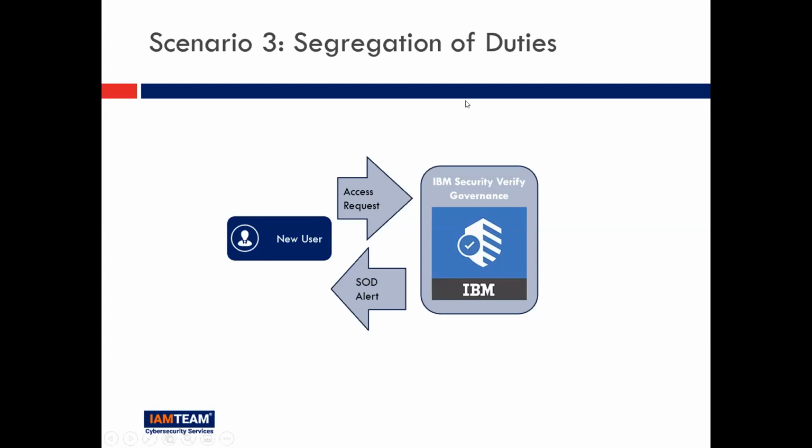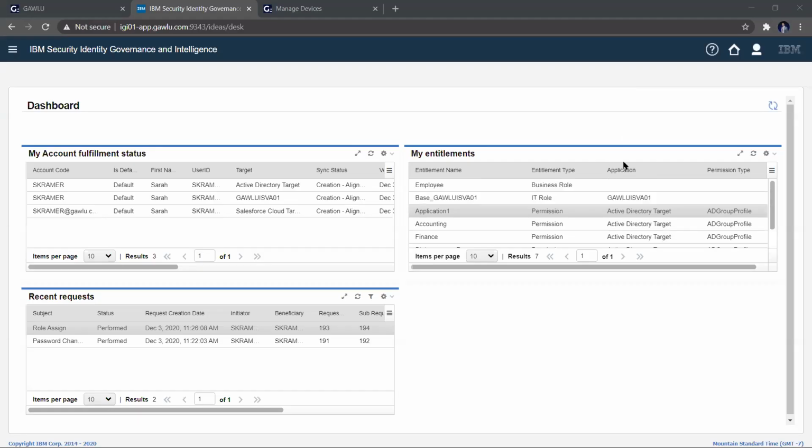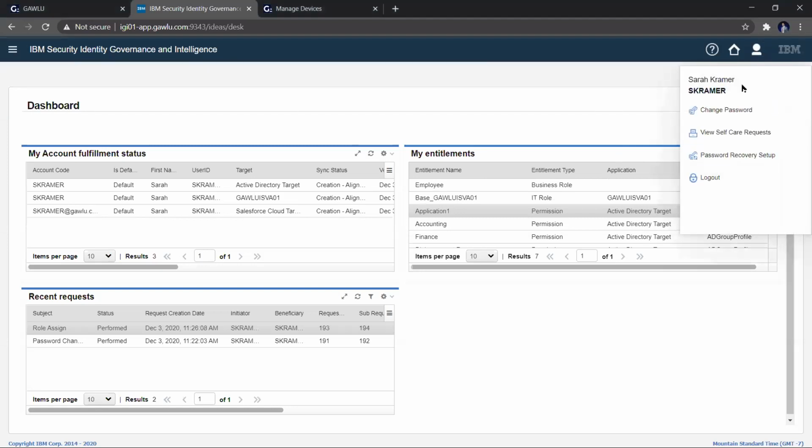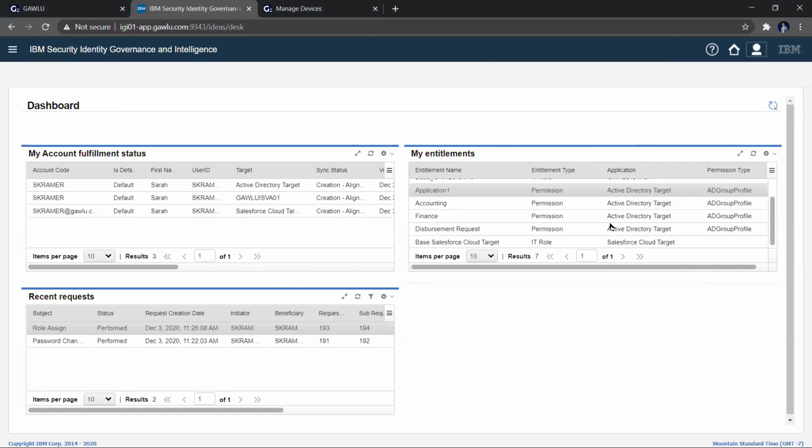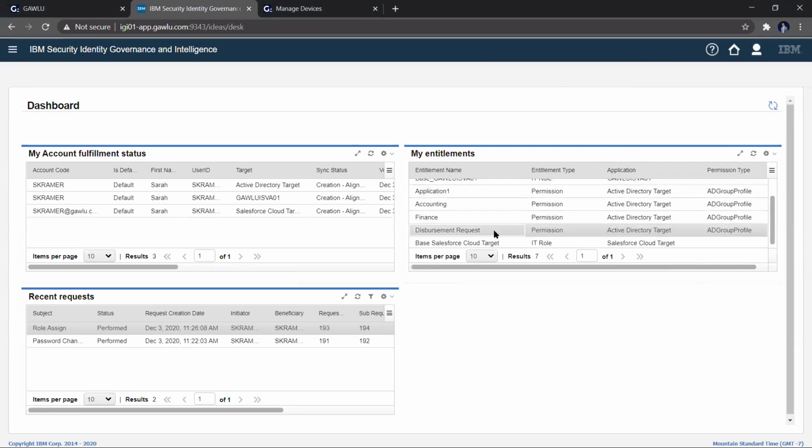Great, thank you, Derek. So on screen right now, we are still logged in as our end user, Sarah Kramer. So in this environment, we have configured a high risk segregation of duty violation, wherein a user at any point in time cannot have both disbursement request and disbursement approval access. If that does happen, that becomes a violation. And what we're gonna try and do now is have Sarah request disbursement approval, and this request would be blocked.